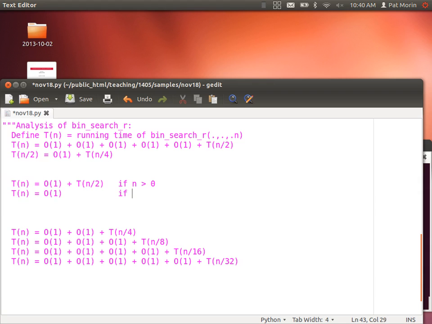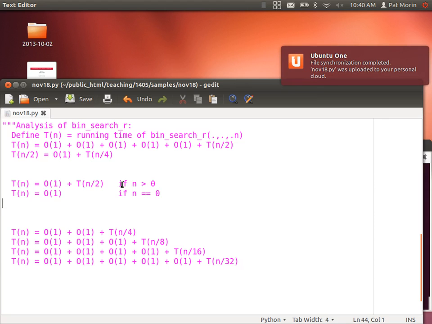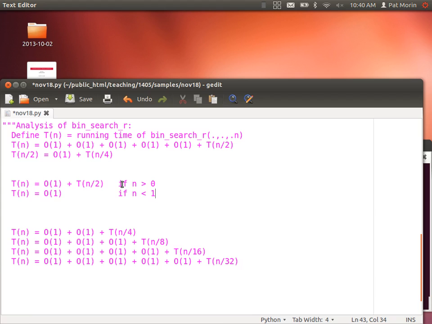The real definition is this: t of n is O of 1 plus t of n over 2 if n is bigger than 0, but t of n is just equal to O of 1 if n equals 0. If n equals 0, we just return. So we don't recurse on a problem of size 1/2, and then a problem of size 1/4, and then an array of size 1/8. We stop at that point.